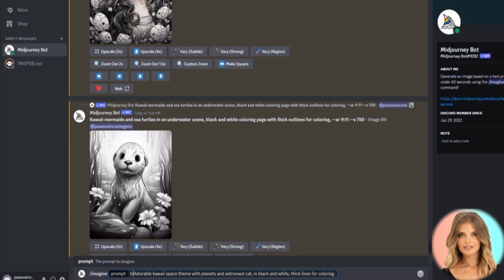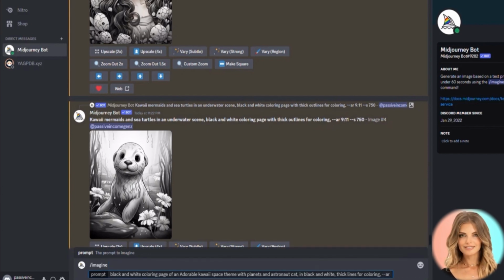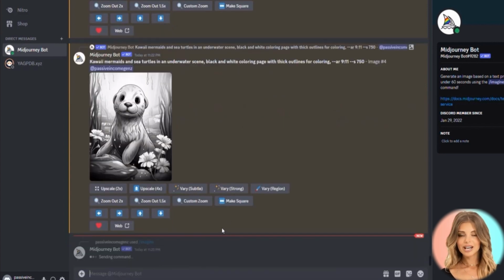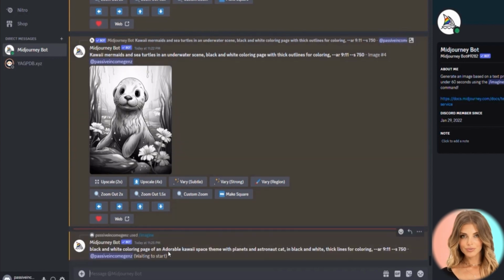So I'm going to actually do a black and white coloring page of an adorable kawaii space theme. And at the end, I'm going to add an AR of basically 9 by 11 and hit enter. And while Midjourney is rendering the image, I could go and copy this particular prompt right here. So, black and white coloring. Let me just go ahead and copy it.